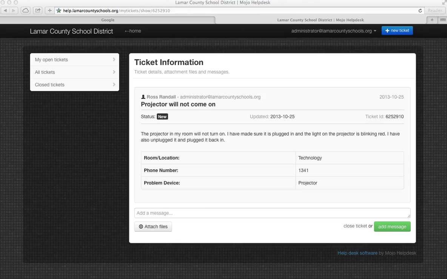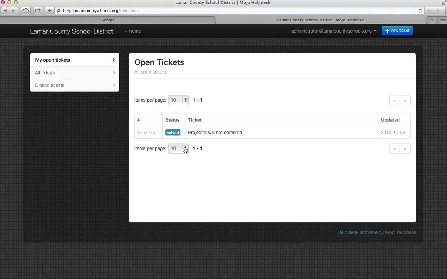All of our tickets will be solved when we have completed everything that we think we need to do, and you will see that. So I'm going to solve it. And then if I go back here and refresh this, or go back and look at my open tickets, you see how the status has now changed to solved. You'll also receive an email letting you know that it's solved.